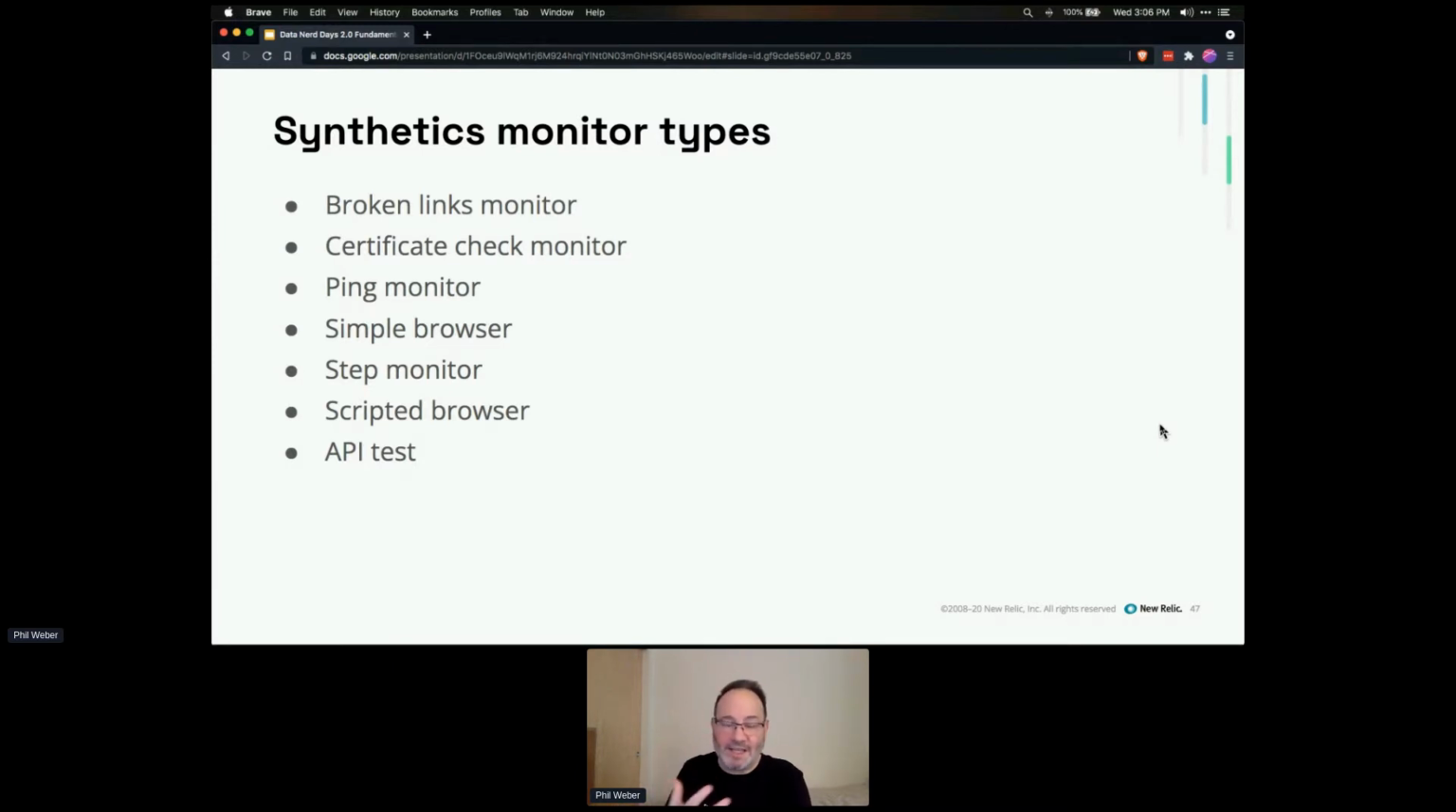So you can do ping monitors, which don't even load a page in a real browser. It's just an HTTP object that sends a GET and checks the response code. And you can optionally look for a string of text in the response. So if I visit newrelic.com, I can check and make sure that the response has the string New Relic in it and not something like an error, some horrible thing. Okay, so ping is the simplest.